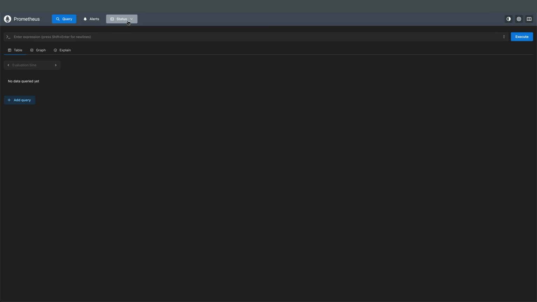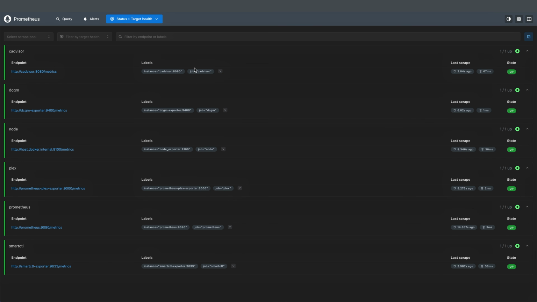One thing I will recommend to do is to go into the status area, go to target health, and then make sure you see all of your exporters here. And you can see all the ones that I have set up, and you can see that they're scraping, and you can see the last scrape time. So this is a good sign if they're all up and they're all green.